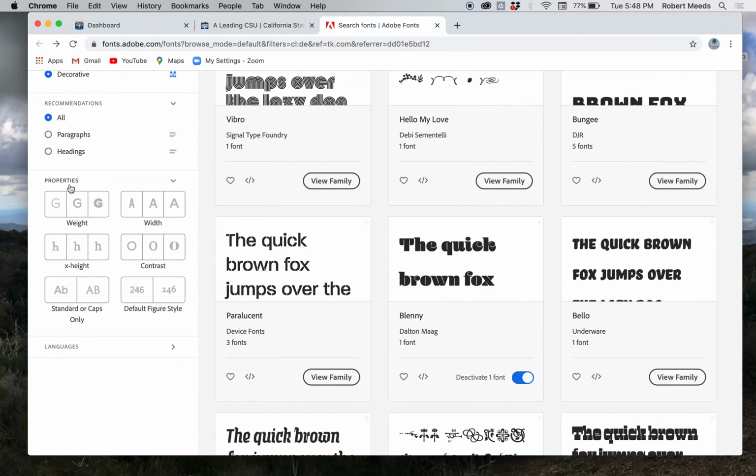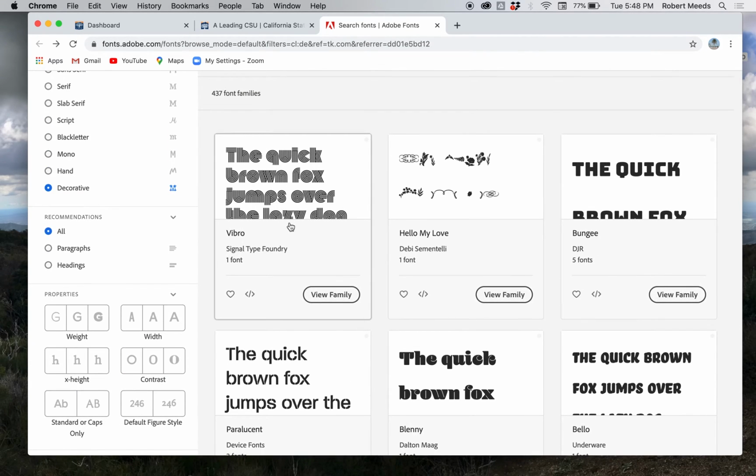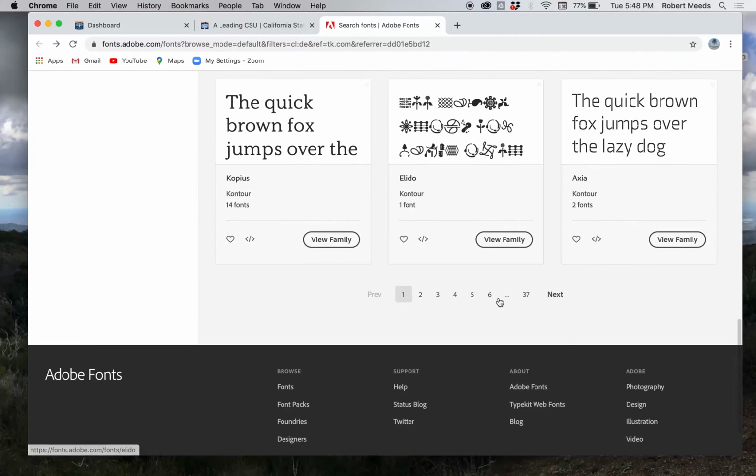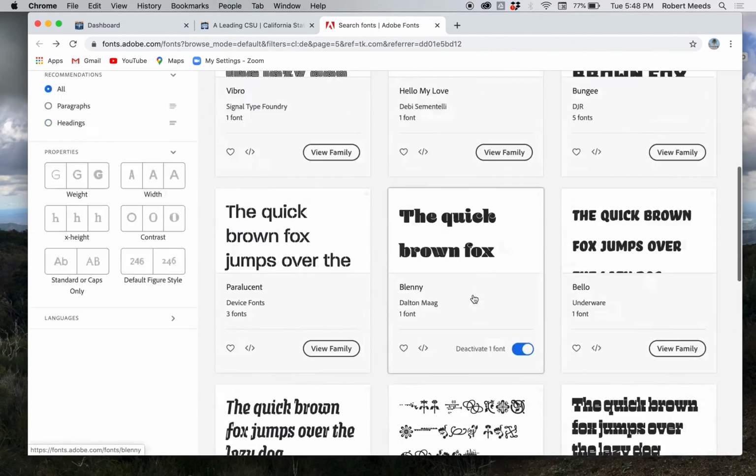you can also search for typefaces based on certain characteristics. So if you want light, regular, bold, if you want to refine your search to that, or condensed, regular, expanded. If you want to search by x-height, with a small x-height versus large x-height, contrast and the variance in the stroke width, all of these things you can use to filter your searches. Let's jump around here a little bit.